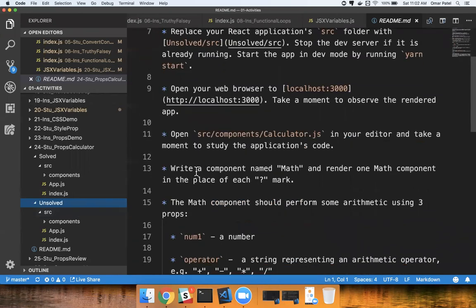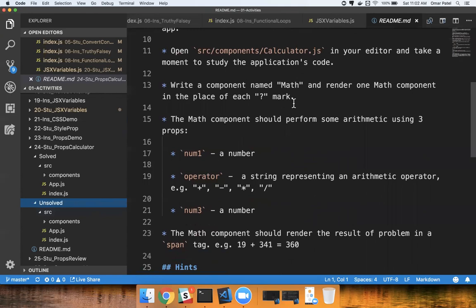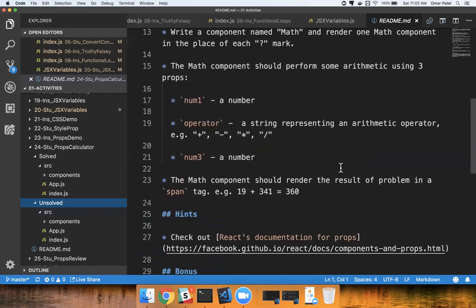So in this one, it was open up the calculator.js in your editor and then look at some of the code. Write a component named math and render one math component in the place of each question mark. The math component should perform some arithmetic using 3 props: num1, a number, an operator, which represents any of the operators that we used before, and num3, a number. Although that should be num2. I don't know why it says num3. The math component should render the results of a problem in a span tag.